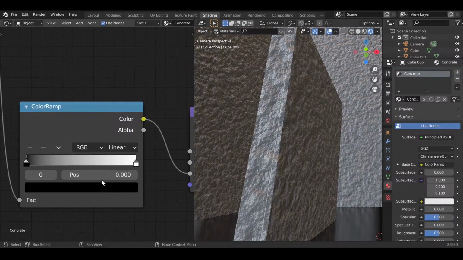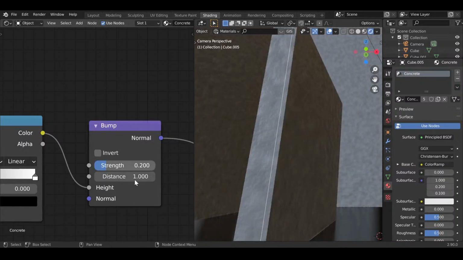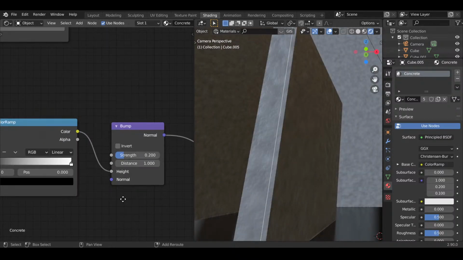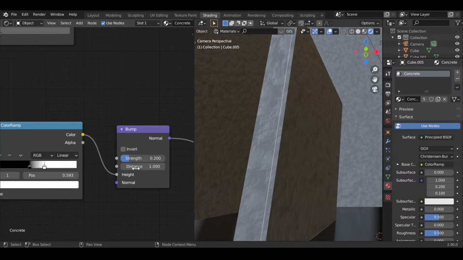Now I just need to, first of all, drop the strength down to 0.2. Looks better. Let's just crunch it up a little bit. I think that looks pretty good. Let's just go 0.1.